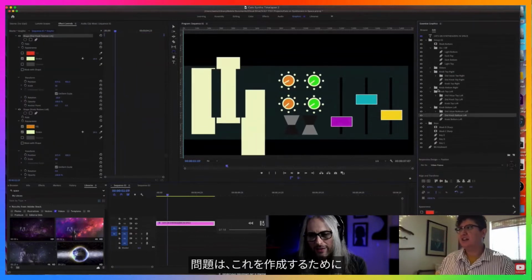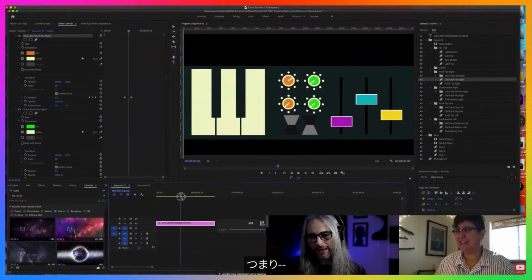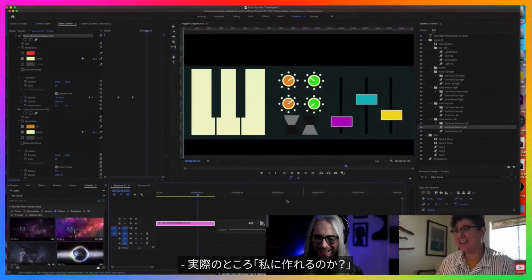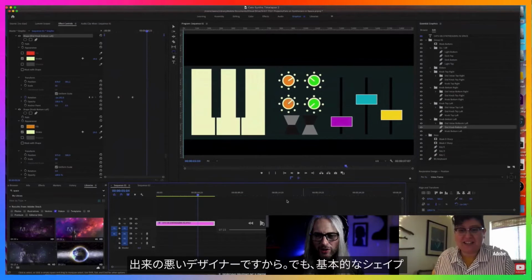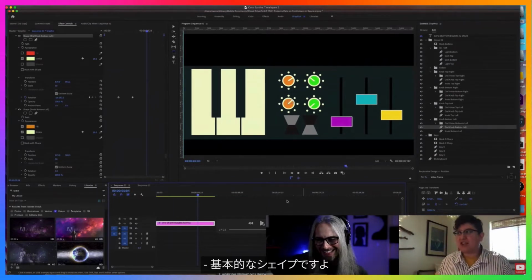I mean, I'm looking at what you just did there, that's built entirely in, yeah. I'm actually looking at that going, can I build that? I guess. I mean, really, I'm a crap designer, but it's just basic shapes, right?